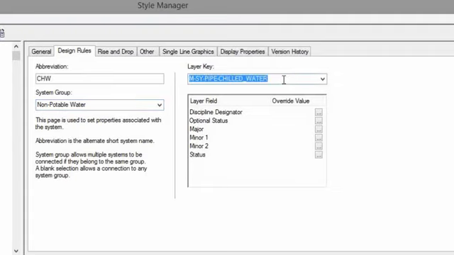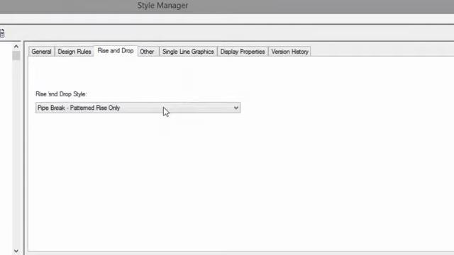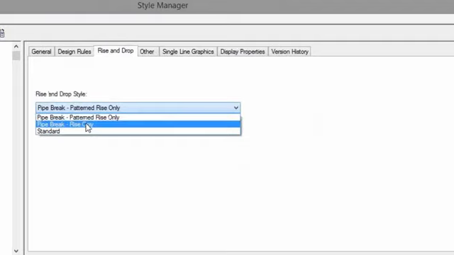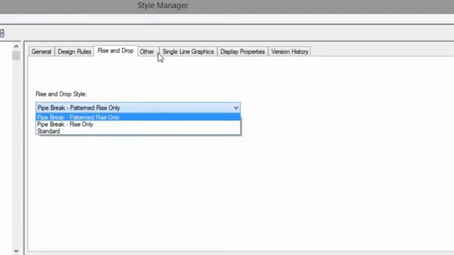You set your layer key here. I'm not going to go into how to do your overrides and things like that. As I said before, we touched upon that in a previous webinar, so we can go back and look at those to actually see how to do it. But just be aware that this is what tells the system what layer to put your pipe on. Your rise and drop styles we spoke about. There's two that shipped with the software. You can have one with a pattern and one without a pattern.